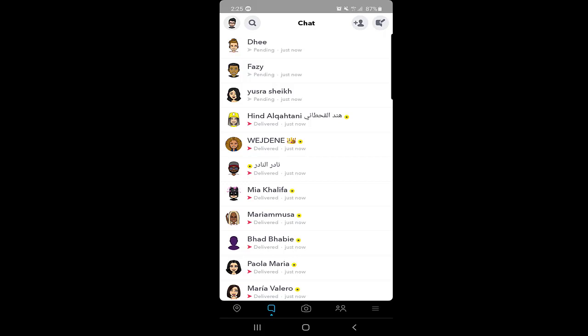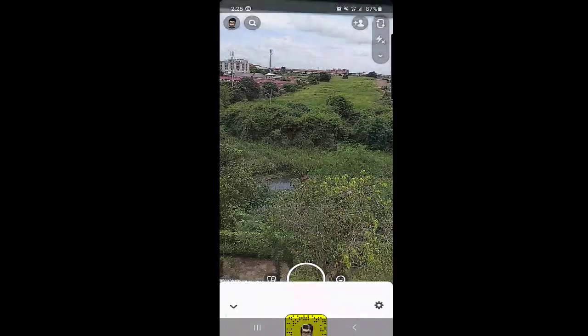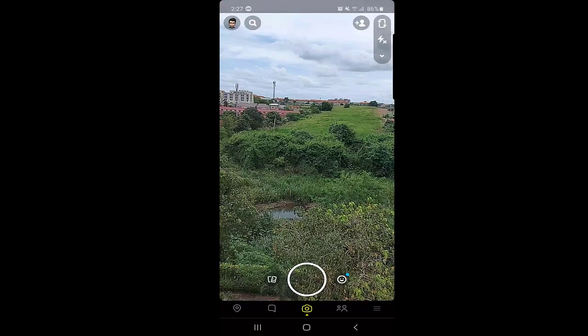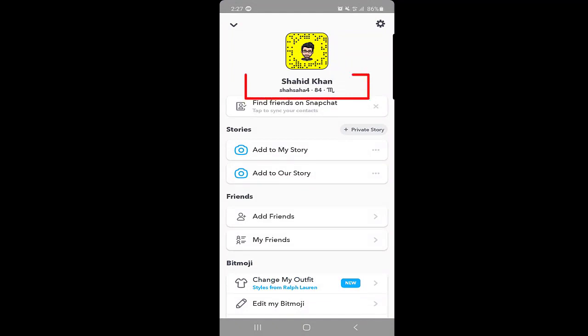So guys, once you're done with sending all the pictures to the different accounts, then just close your application and then open it again, and then you will see that your score has been increased. As you can see here, my score has already increased. It was 54 in the beginning and now it's become 84.